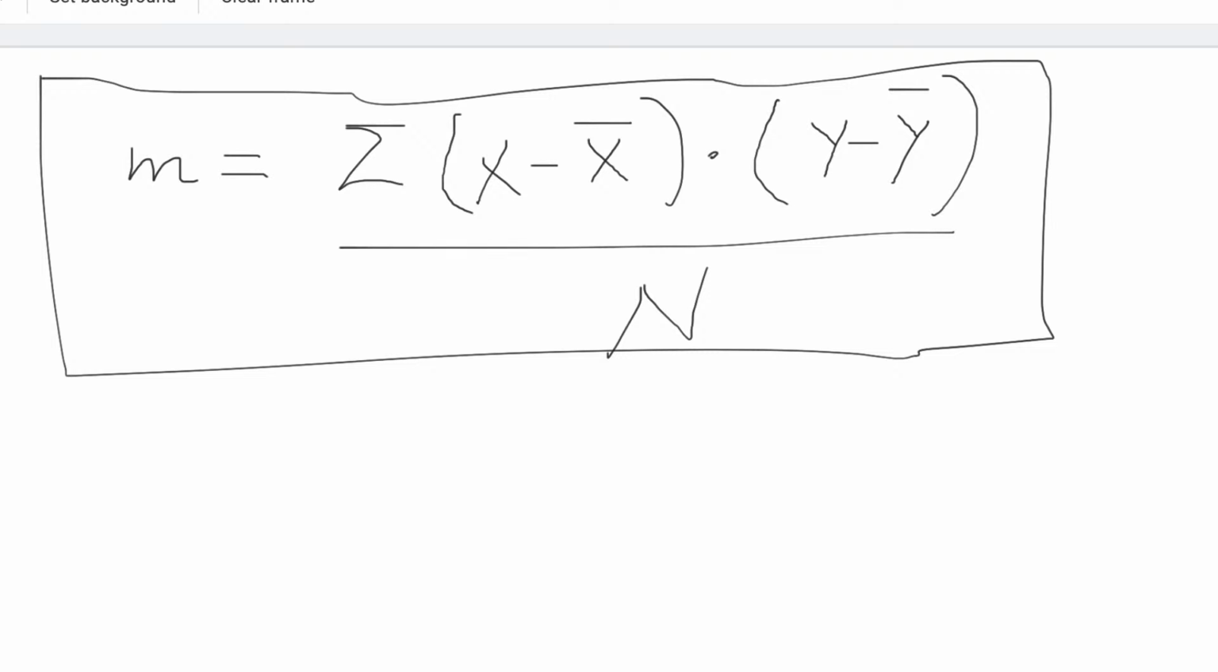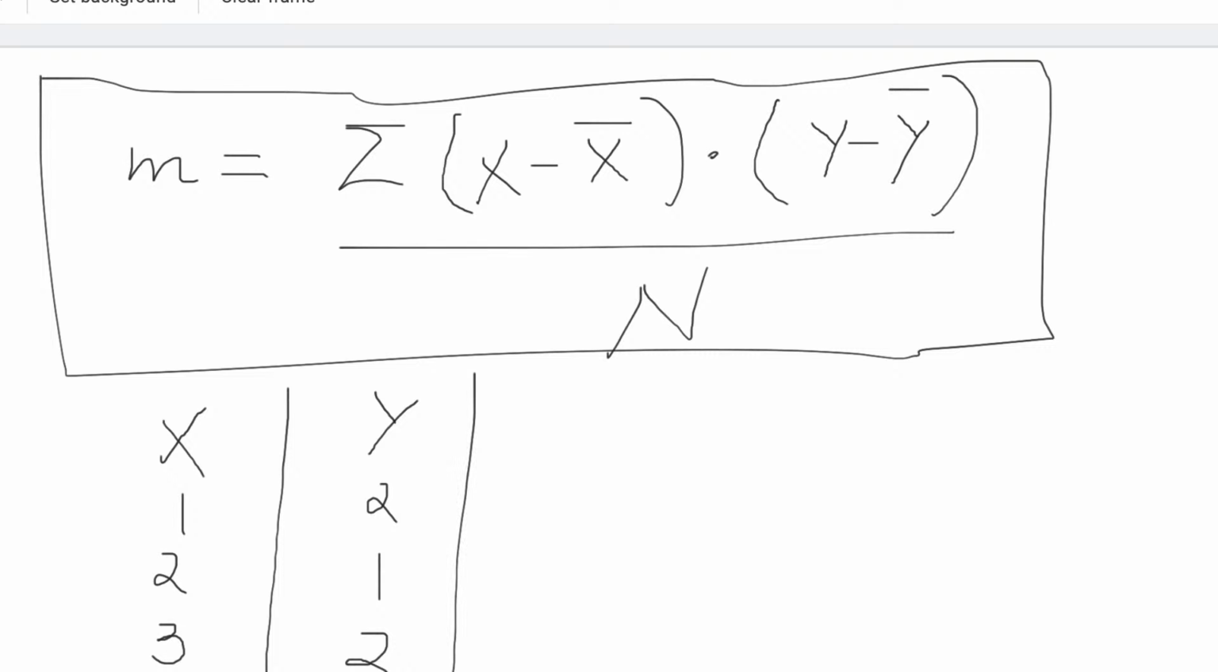So let us take two features, x and y. Let us take small values, we won't take lots of values. We'll take, let's say, 1, 2, 3 for x and 2, 1, 2 for y. So we've taken two features and three rows. What we'll do next is that, according to the formula, we'll calculate x minus x bar.